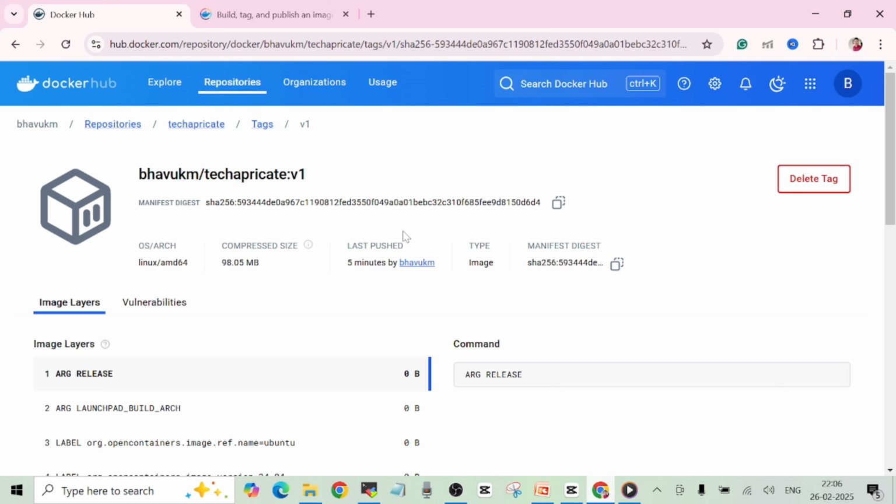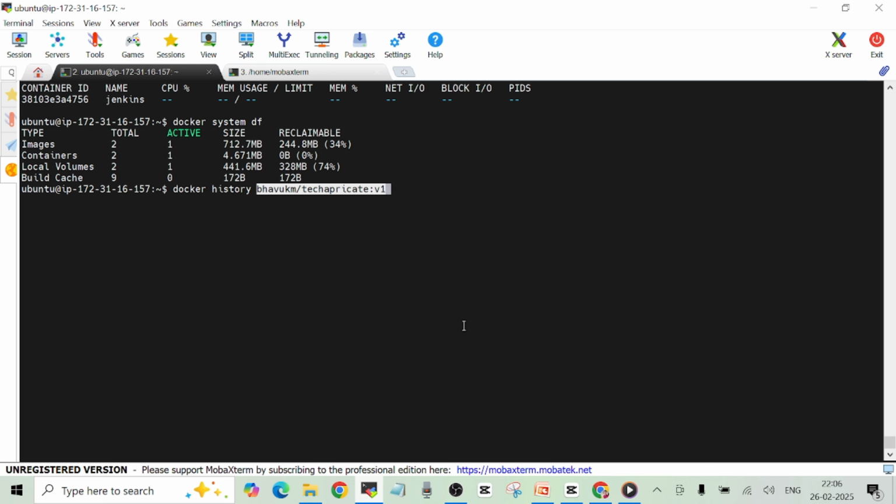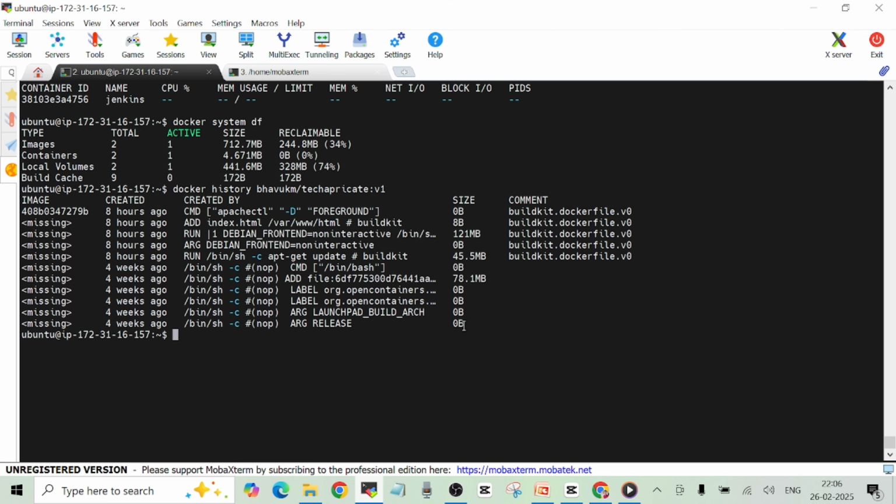For example, if I do Docker history, and let's use the name of my image, which I just pushed, you can see all the different stages, the different instructions which were there in my Dockerfile. So all those were different layers of the image that you can see with Docker history, which means how this image was actually built, what steps were used to build this image. So you can see all that in the Docker history command.